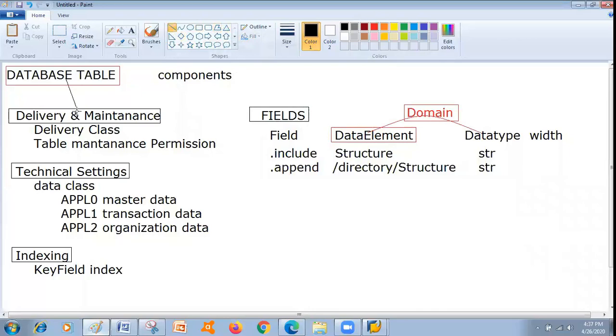So here a database table has delivery and maintenance, technical settings, and fields. When you want to create a table, you must provide all these things. But before that, you must have an idea about the domain and the data element. Okay, understood?